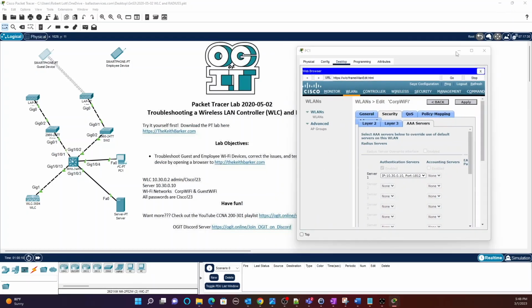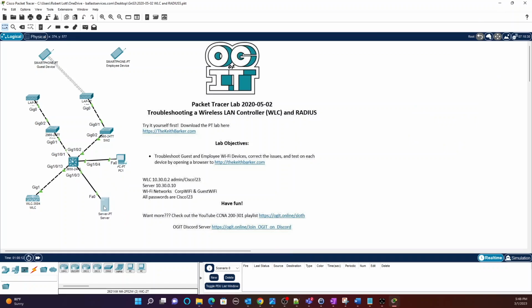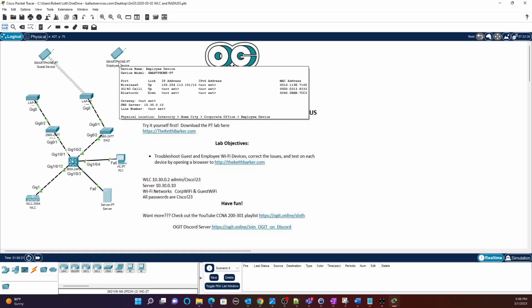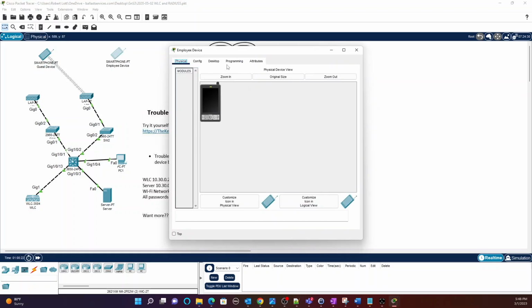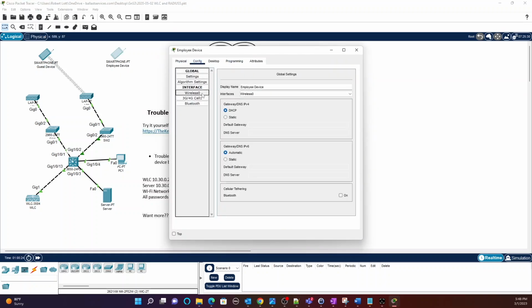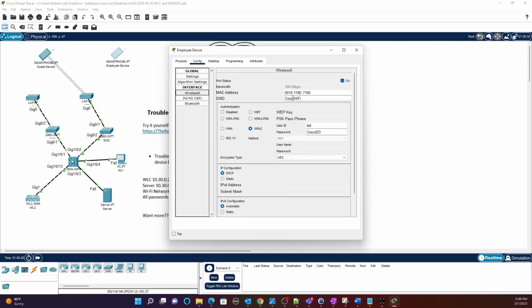So again, we'll just minimize that. This is the authentication server right here. So what we want to do now is look on the employee device and look at his config. So we go to the config tab, wireless 0. And as we can see, the SSID is incorrect here as well. So Corp Wi-Fi should be all one word. However, the authentication this time is correct.